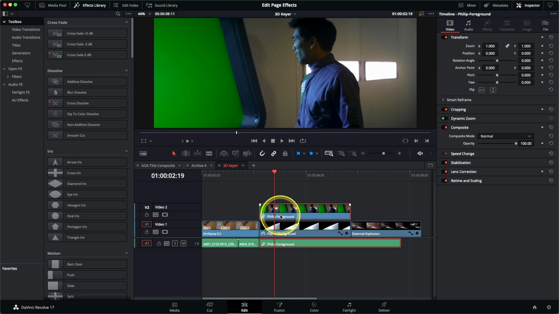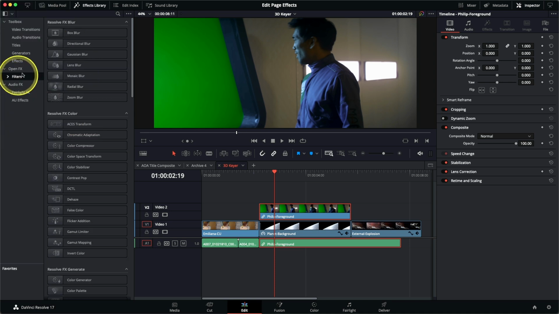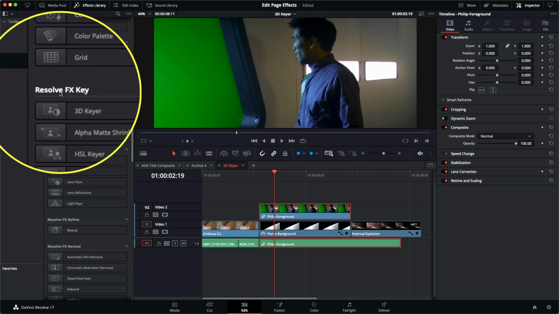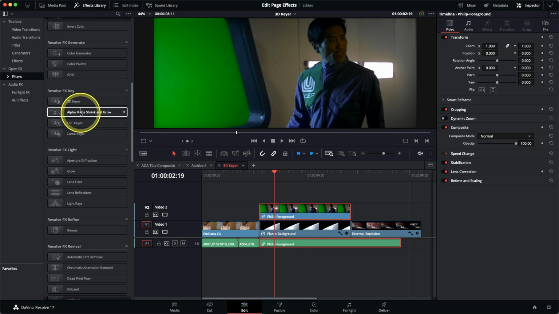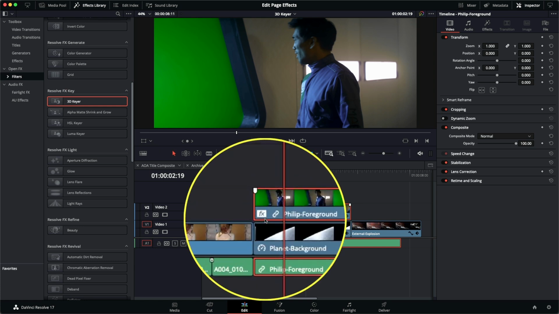Select the clip on the timeline, and from the list in the effects library, select your filters. Scroll through the list of effects to find the Resolve Effects Key category. The 3D keyer is actually the same keyer that you may have used previously in the color page to do some keying. Select the 3D keyer and double-click it in order to be able to add the keyer to the clip in the timeline. You can tell that the clip now has the effect on it from the little FX badge in the bottom left-hand corner.